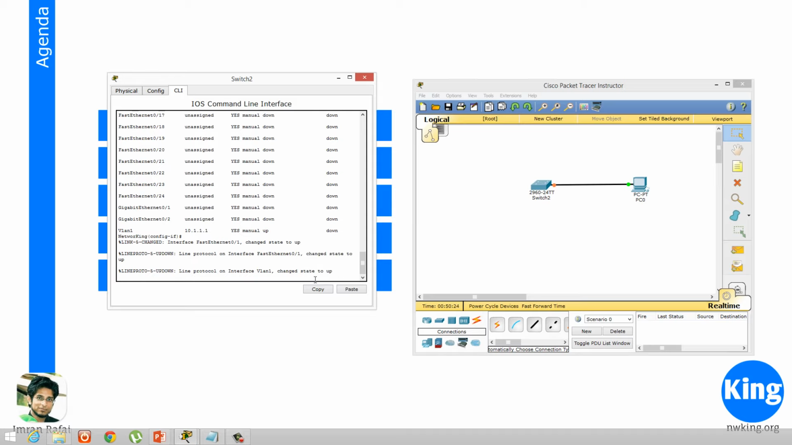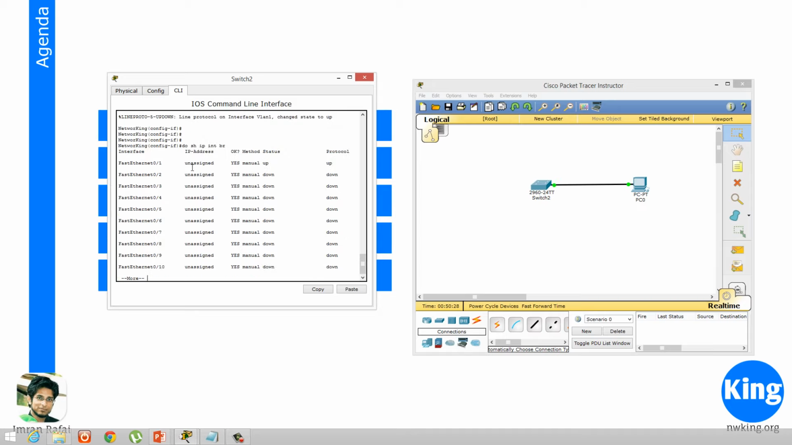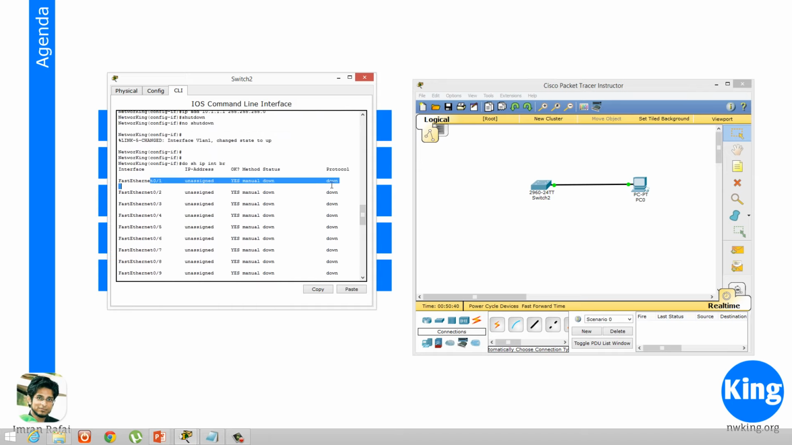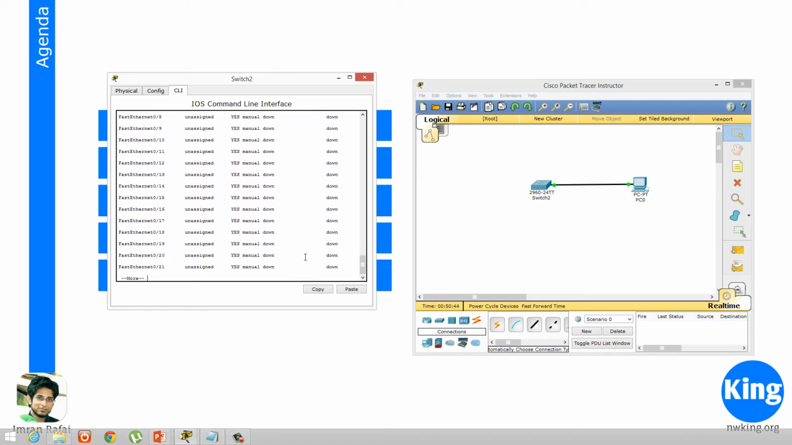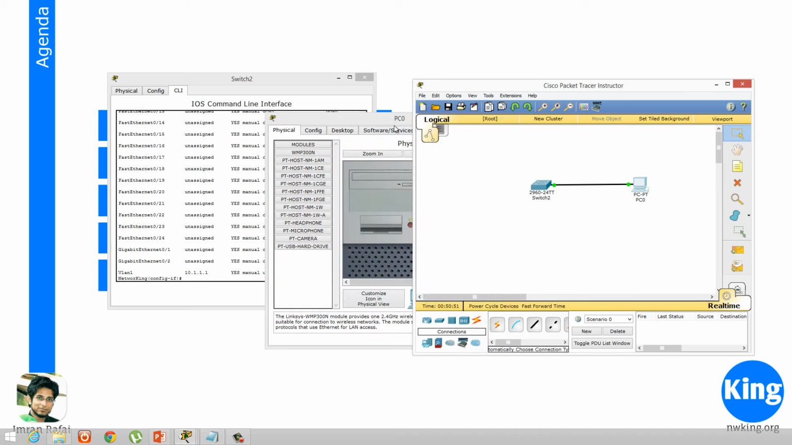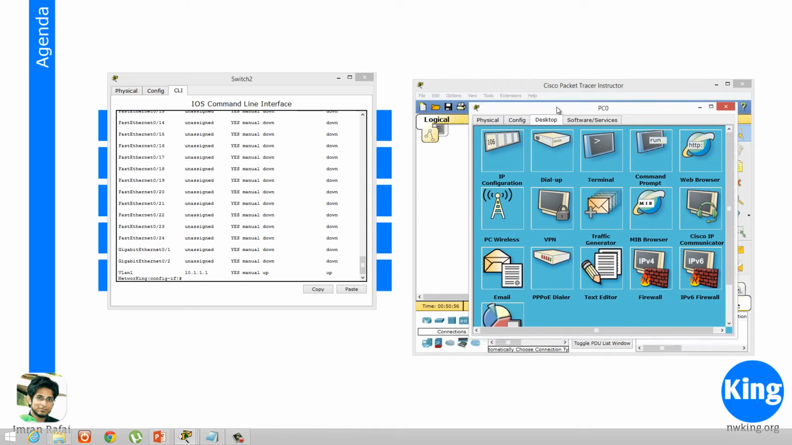If you go into this, do show IP interface brief, now you can see FastEthernet also has gone up. That means I've just connected to FastEthernet 0/1, the first interface. If you see previously, FastEthernet 0/1 also was protocol down, but now protocol has gone up because it is seeing traffic on that port. And the VLAN interface also has gone up because it's seeing traffic on that port. Brilliant, right?